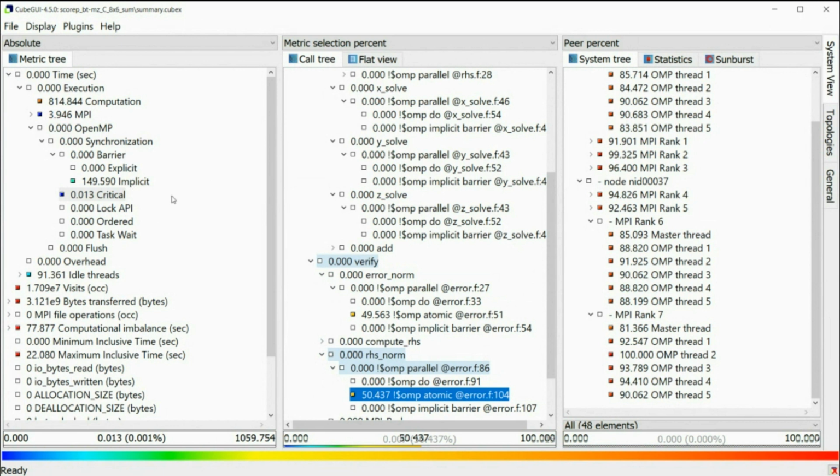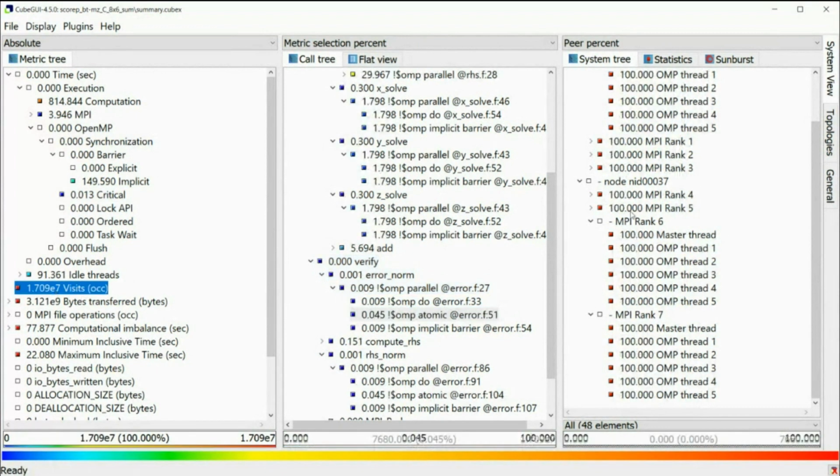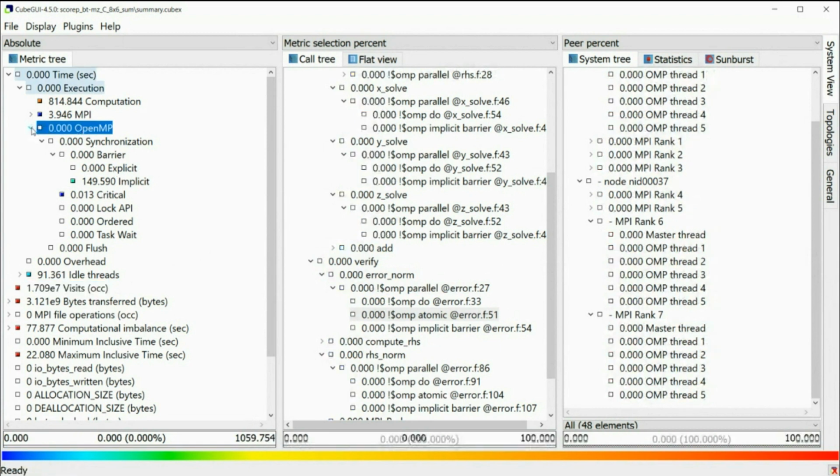And by going through this hierarchy, we can find out their relative cost, and we can identify where they occur, and we can figure out at a glance which processes and threads are most affected by them. And by seeing not only the time in the atomic, but looking at how often it's executed, we can see in this case that every thread is executing the same number of times. In other cases, there may be differences across the threads which are important. That was the OpenMP metric hierarchy.